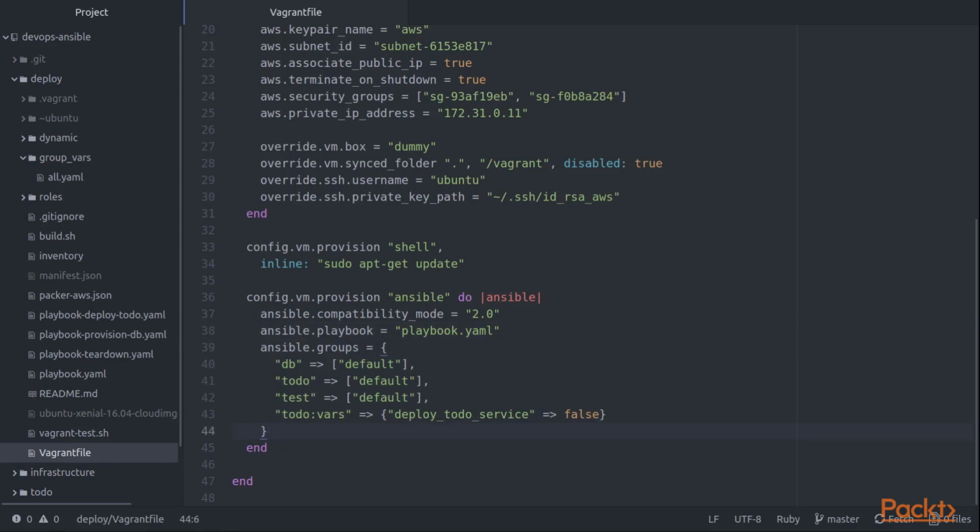So the default, the Vagrant virtual machine, if we only define a single virtual machine, it's going to be called default. And so what I want to do is make sure that this default virtual machine ends up in a DB group so that Postgres will be installed, a to-do group so that our to-do application will be installed, and also a test group so that our test scripts will run, and we'll see those in a future video.